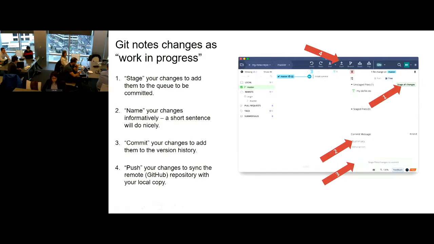So I typically just dump all the stuff into staging. What you have to do to make a commit is use the stage all changes button, again, the numbers. You have to give it a name, which is the commit message, the part that's called summary there. It's the same information field as the very top, the WIP, work in progress. You can type the name of your commit there.